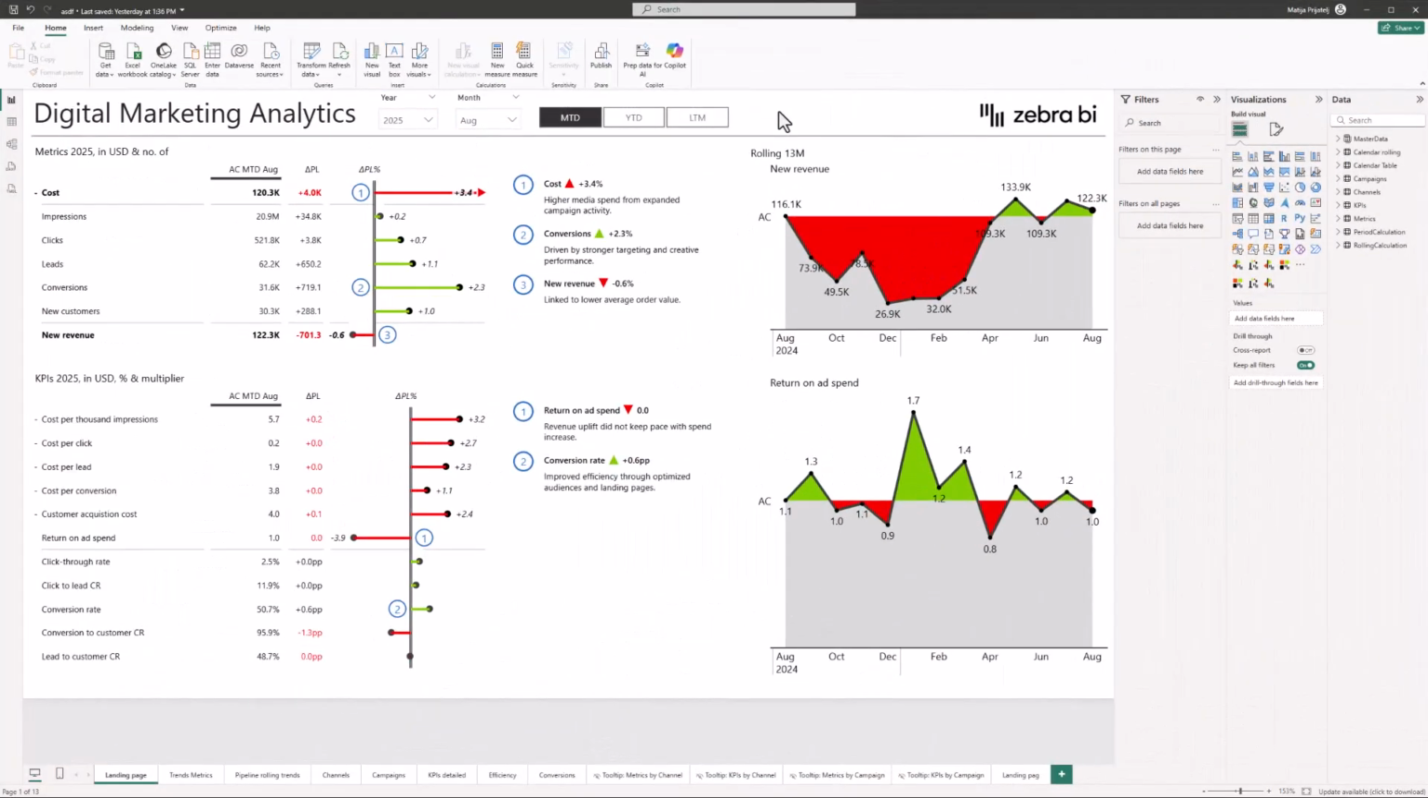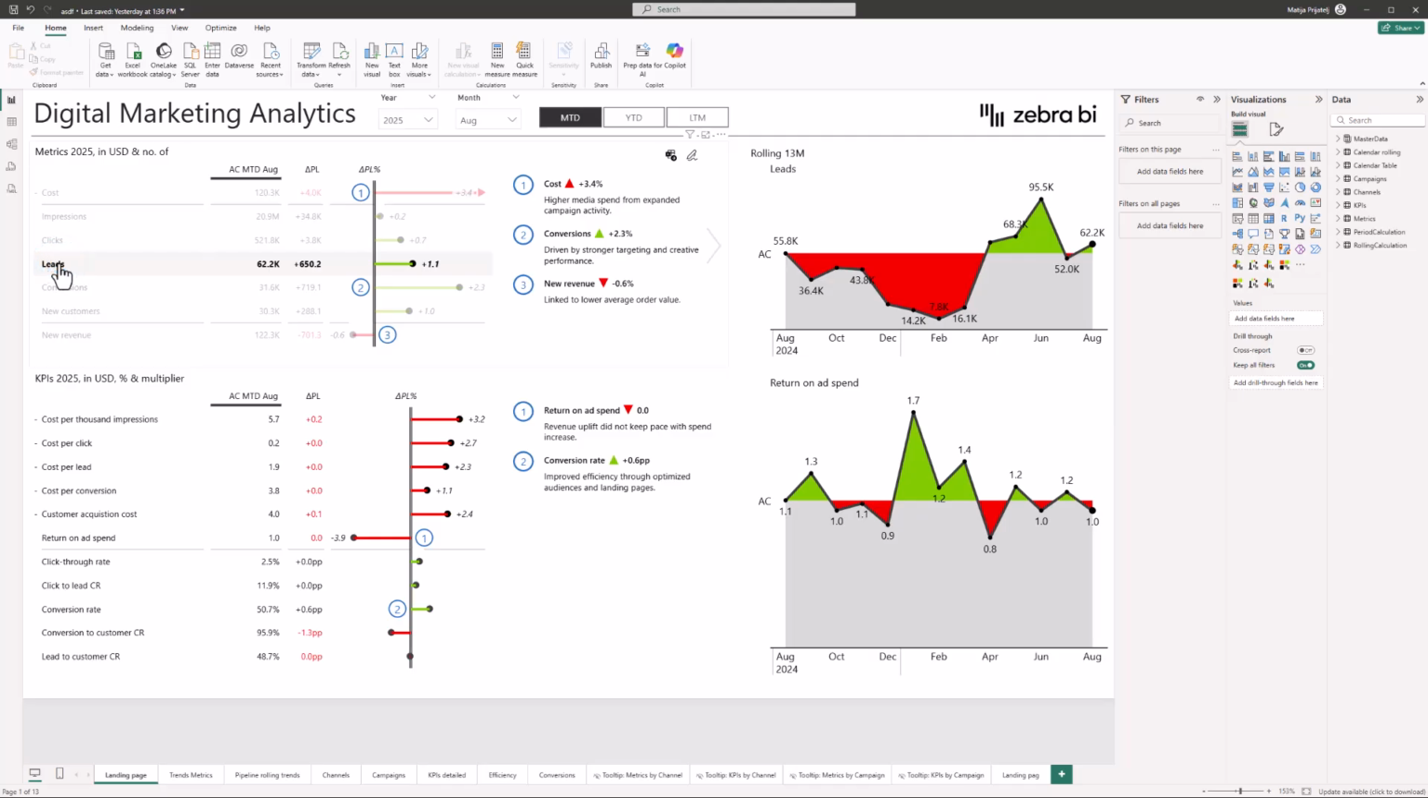The charts on the right now support each metric or KPI with trend analysis. Click on leads in the table and the chart shows you leads over time. Click on cost per lead and you see efficiency KPI trends.